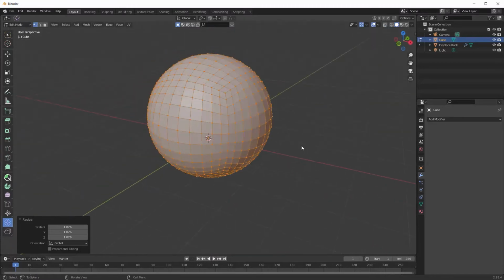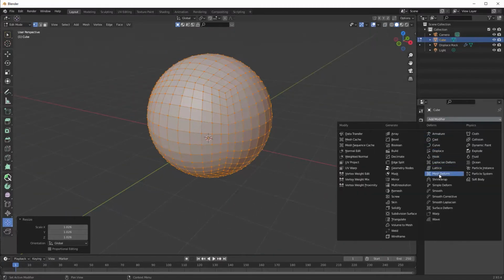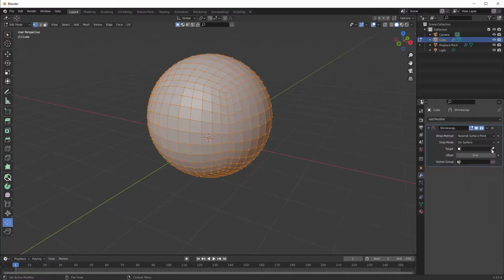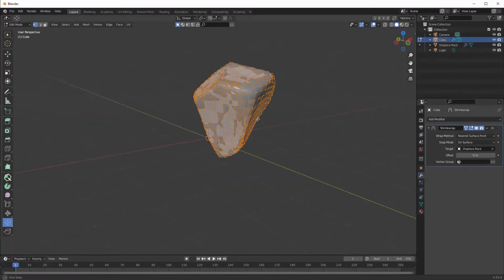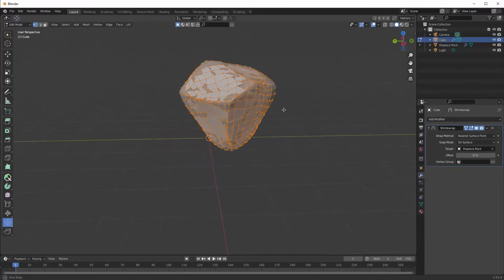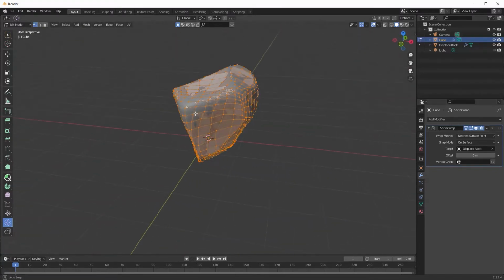Which it seems to be. And so from here we add the modifier, where are we, shrinkwrap modifier, and we choose our displace rock here, and let's pop it on, and you can see there that it's shrink wrapped all the way around our rock.